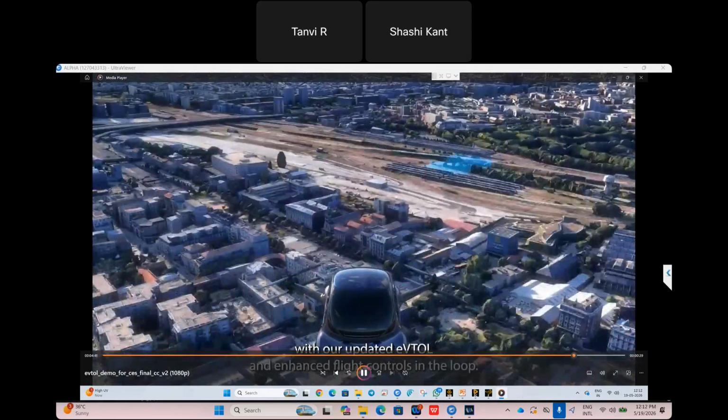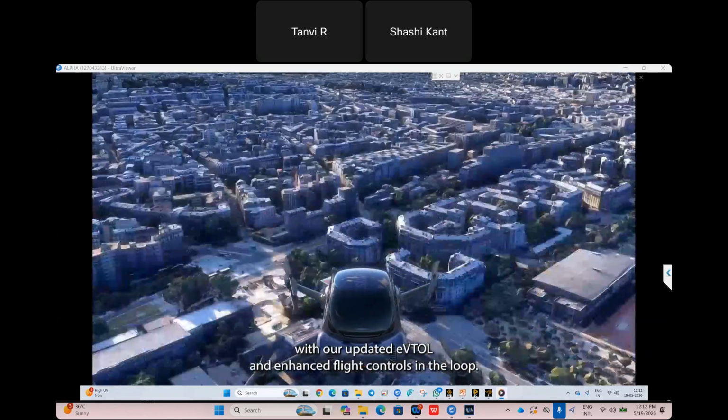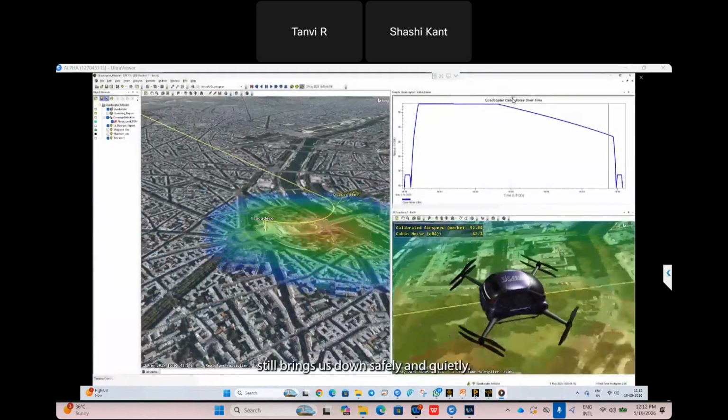So this is a real image. You can consider you are sitting inside the eVTOL, and see how the front visibility is there.